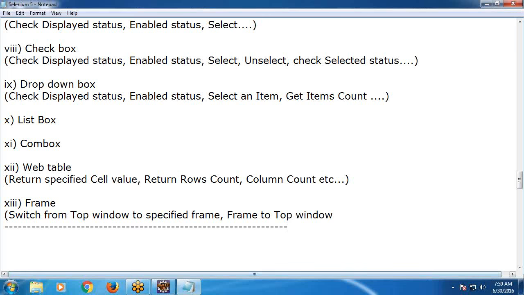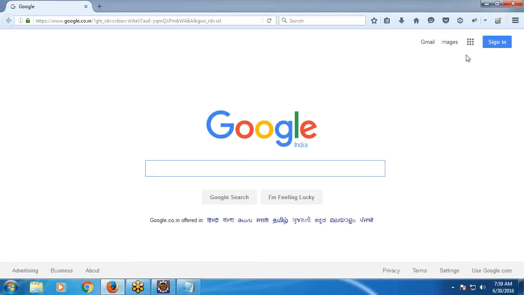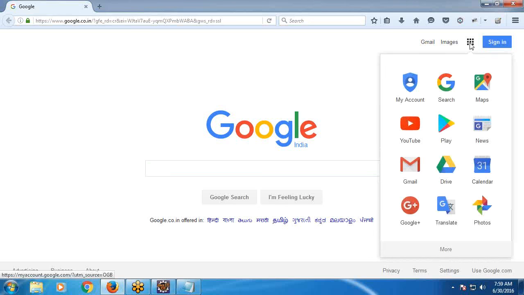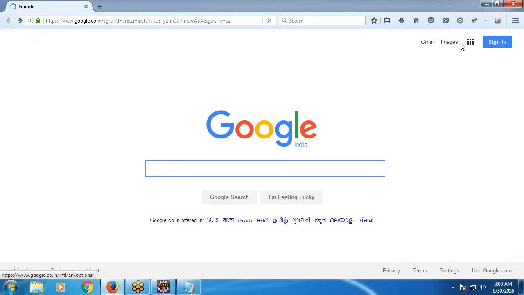Next, observe, Praveen Rao. Here, observe, right side top, Gmail link is there. Next, images, next one, symbol is there, Google Apps. What is this element? If you click this one, you can get some items. Suppose I want to go to YouTube. Here select YouTube item, then it will launch youtube.com. What is this one?